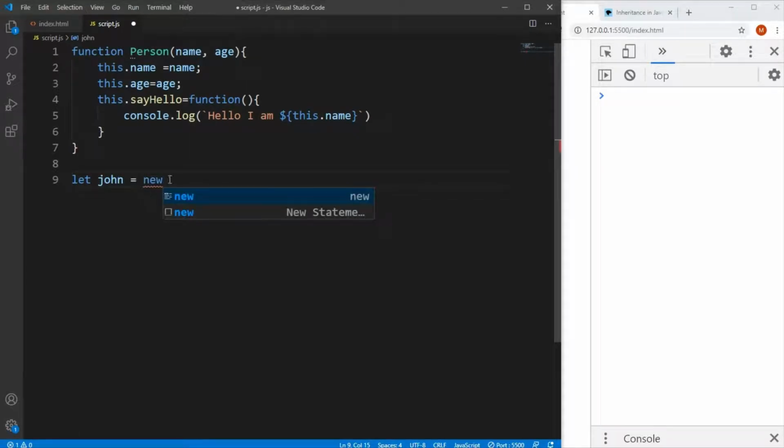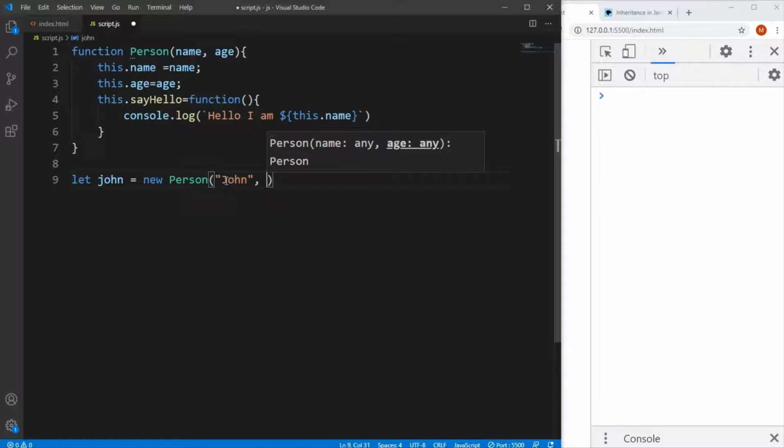Okay, now if we create a new object, let's say let john equal to, in order to create a new object we need to use the new keyword, so we say new Person, the Person constructor function, and then we put the arguments, the name John, and the age 29. So as we see here, we can also create as many objects as we want, and it is much simpler. This is called constructor function.